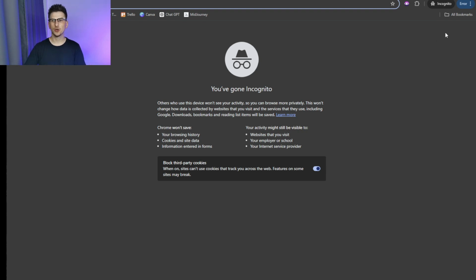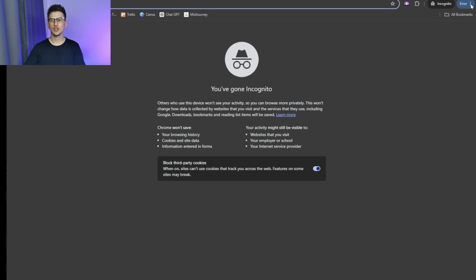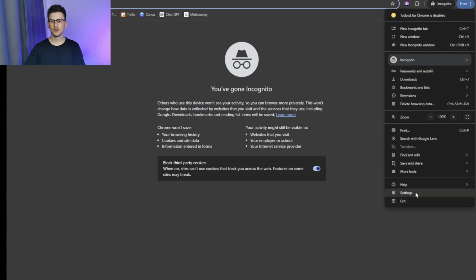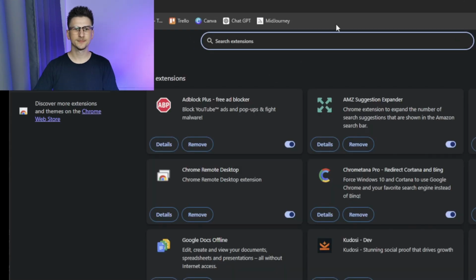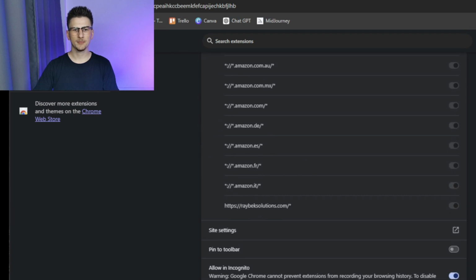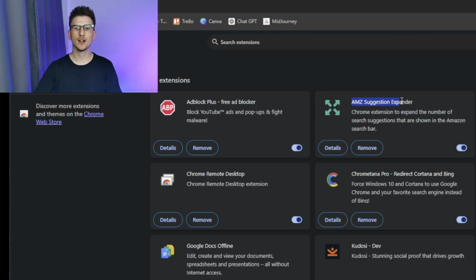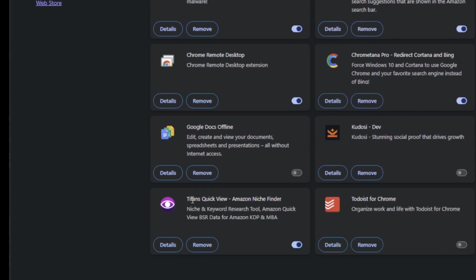What that means is we're also going to have to change some settings in order to enable our extensions to be used in incognito, because by default they wouldn't work. In order to do that, we click the three dots, go into extensions, manage extensions, and then in here we want to go into our extension, click details, scroll down, and make sure the option to allow in incognito is ticked. You have to do that for both the Amazon Suggestion Expander as well as the Titans Quick View.